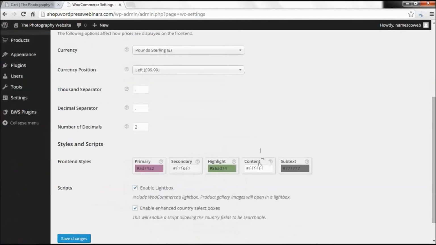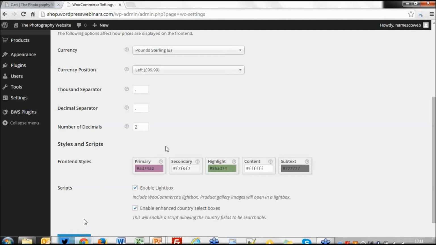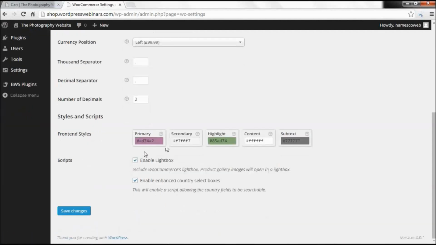So you scroll a bit further down the page. Something that we covered in the first webinar was customizing the site with your branding and with your colors. The front-end style section here is where you can set those and align the shop functionality and the shop pages to your branding. So it's worth taking note of here and setting these to fit in with your styling. Any change that you make, obviously remember to hit Save Changes at the bottom here.